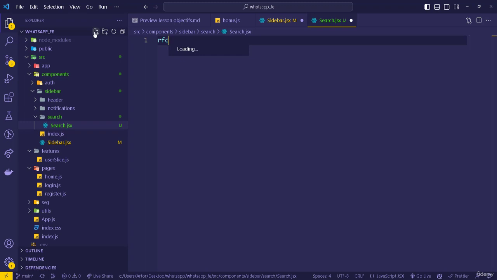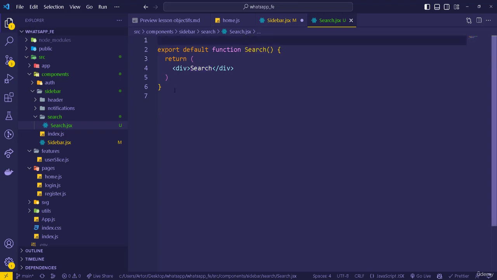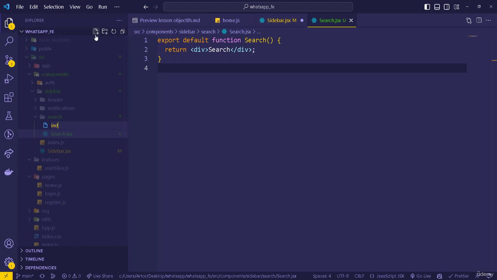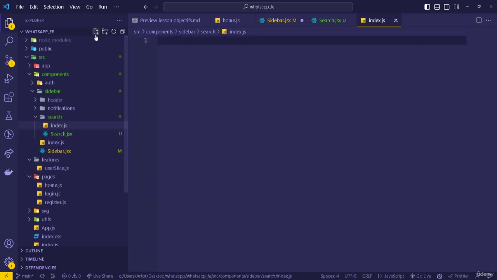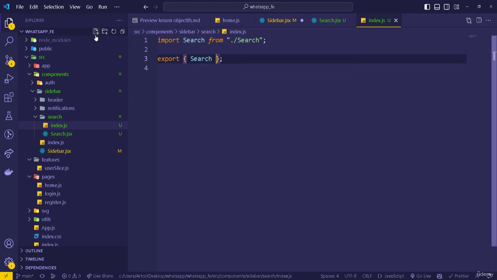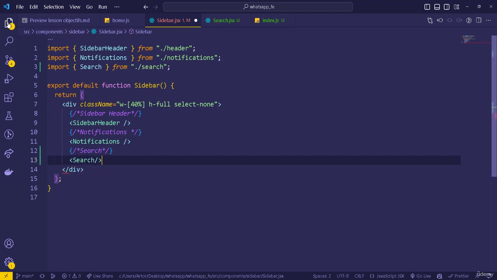So let me just wait. So this gives me the RFC, okay, and let me remove that. And then what I have to do here, as we've done before, is just create an index.js right here. And this is a common practice, so I'm just gonna import search from search and simply export the search like that. And now that we've done that, I can go back to my sidebar and just add the search here. You see, we get an import just from the search directly, and in the search we can have a few things that we need to do.